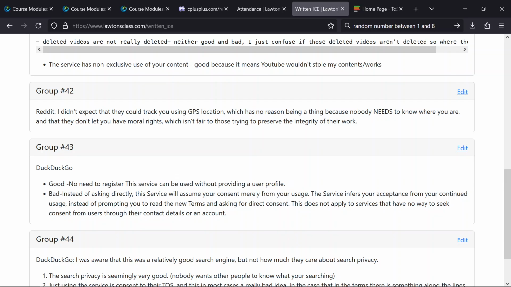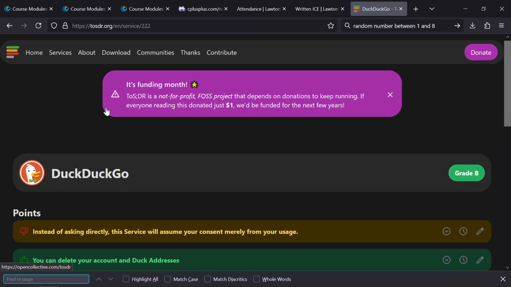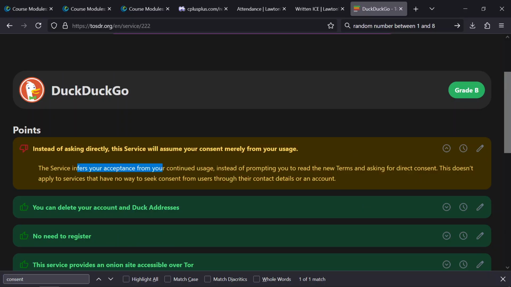But what's a bad thing? Let's see. Instead of asking directly, the service will assume your consent merely from your usage. Interesting. Consent to what, though? Do we know what the consent was? Are they showing you some sort of indirect ad? The service will assume your consent merely from your usage, and you can expand this. Infers your acceptance from your continued usage. Okay, so if they change their own terms of service, that's what it means.